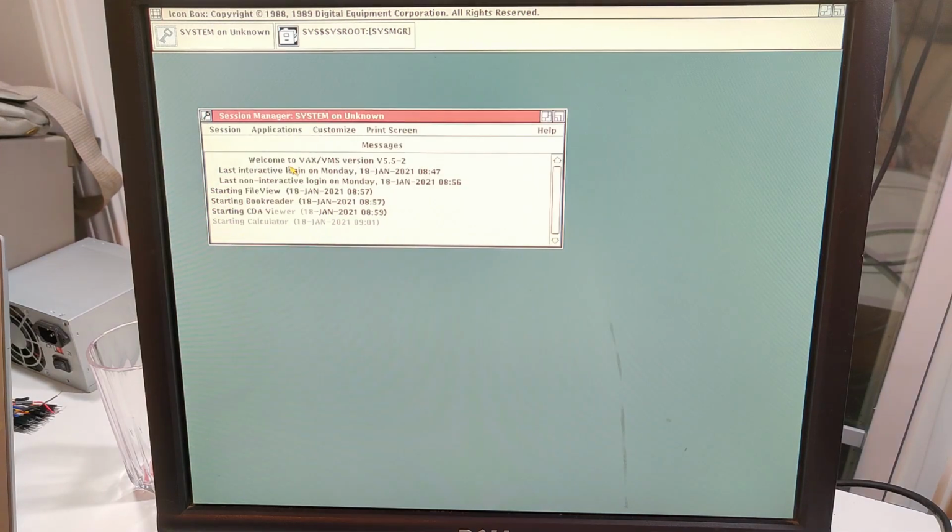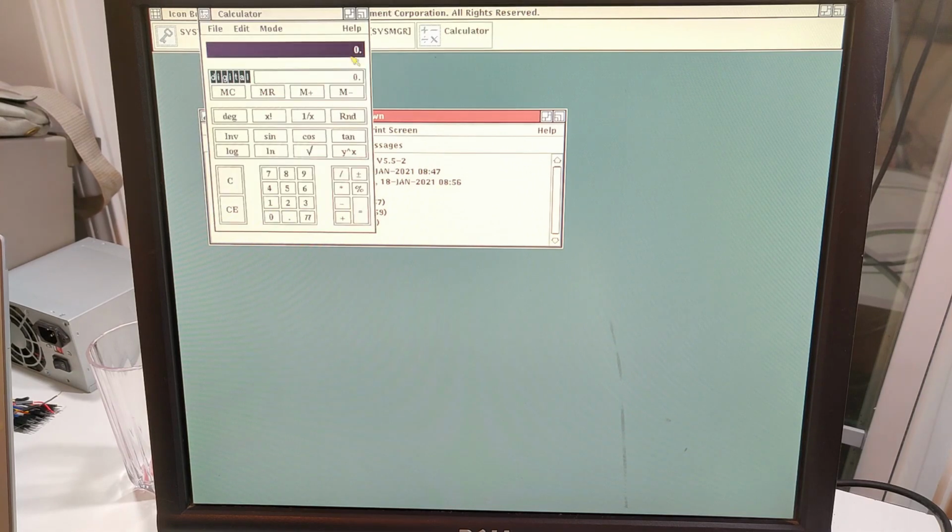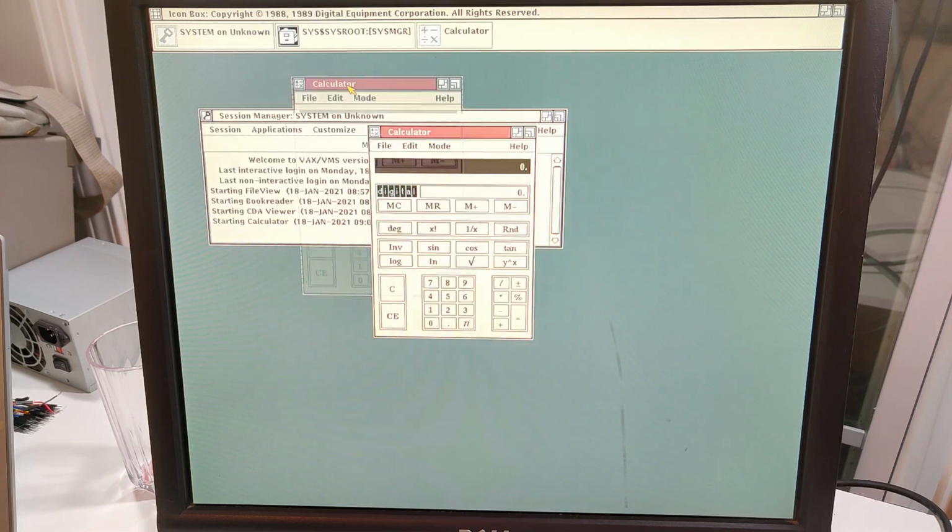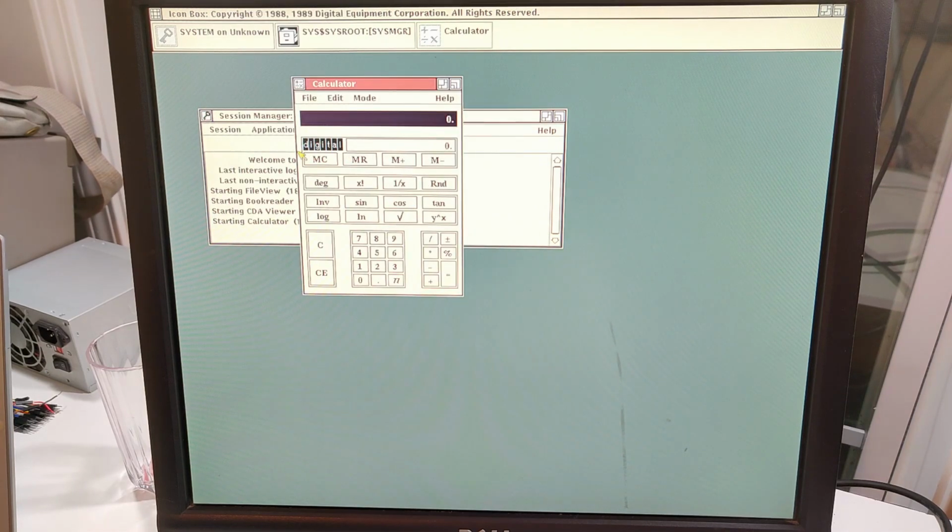Let's look at the calculator. I bet this is fancy. I bet it has buttons. Oh, I was right. Oh, and a cute little digital logo. Look at that. So adorable. It does calculator things. Oh, it has programmer modes though, which is good.